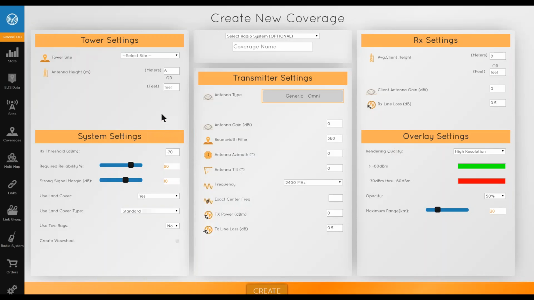When you go and create a coverage, you're going to see your tower site drop down. It's going to give you a list of all the sites that are contained, and as I explained before, the height is going to be automatically populated in the antenna height. You can change that as you see fit. You don't have to keep it at the default height. So if your sectors are lower on the tower than what the actual tower is, you can change that.